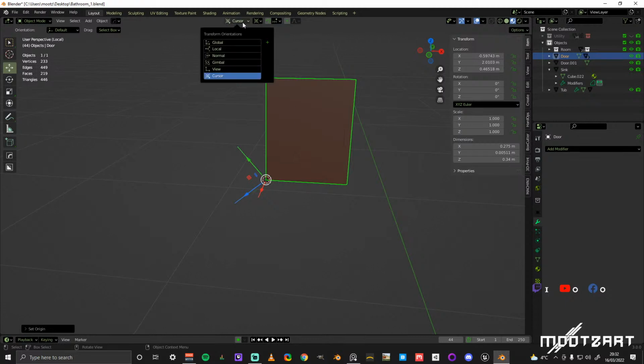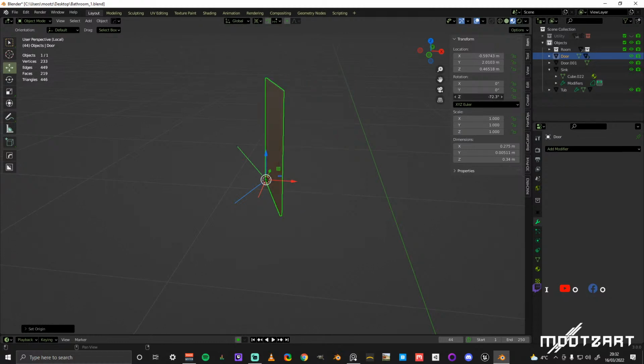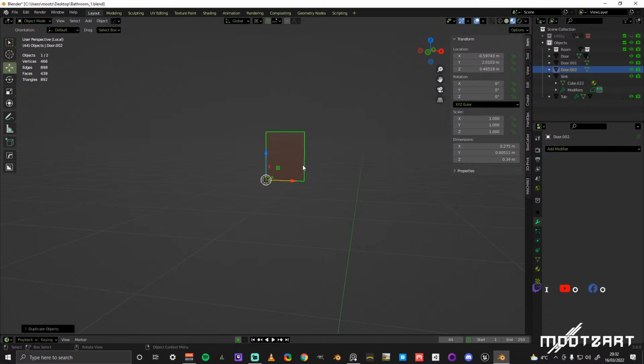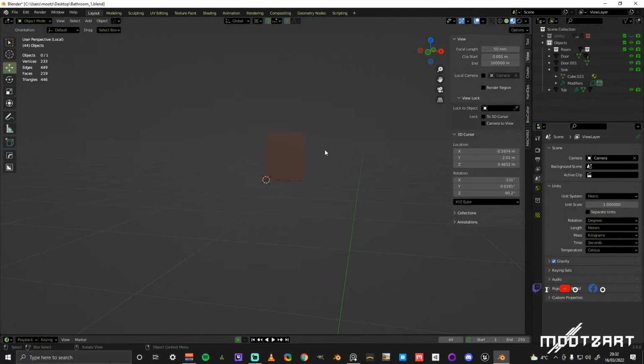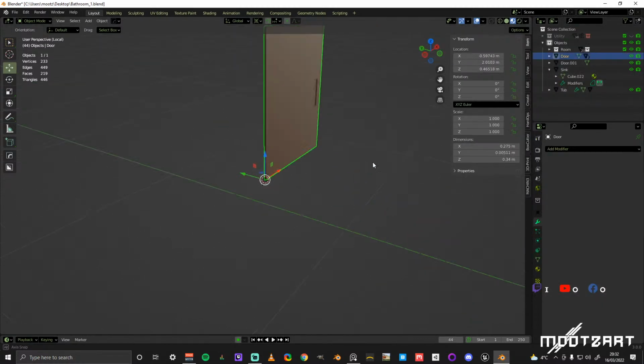Okay, then this can be global or local. Oh yeah, we want global. And then when I do that, yes, okay. So now we've got the door, and then you can set the... oh dear, don't want to do that. I've got two of them now, so we delete that by accident.